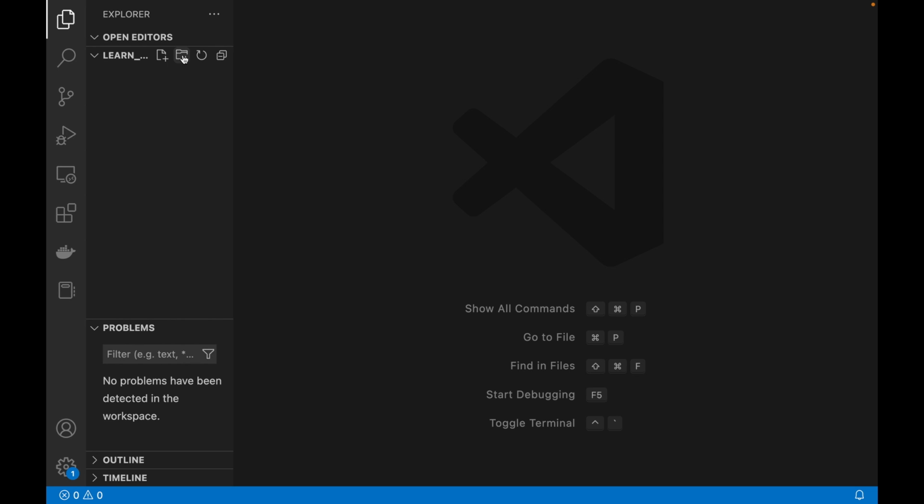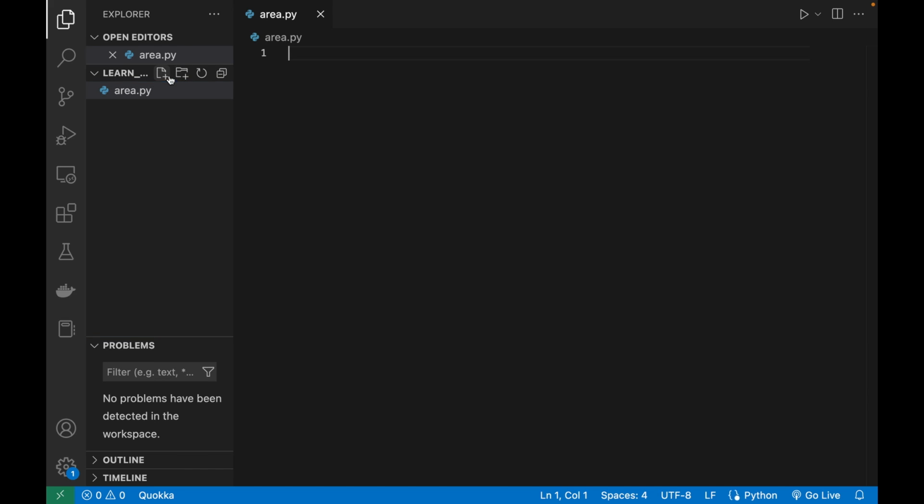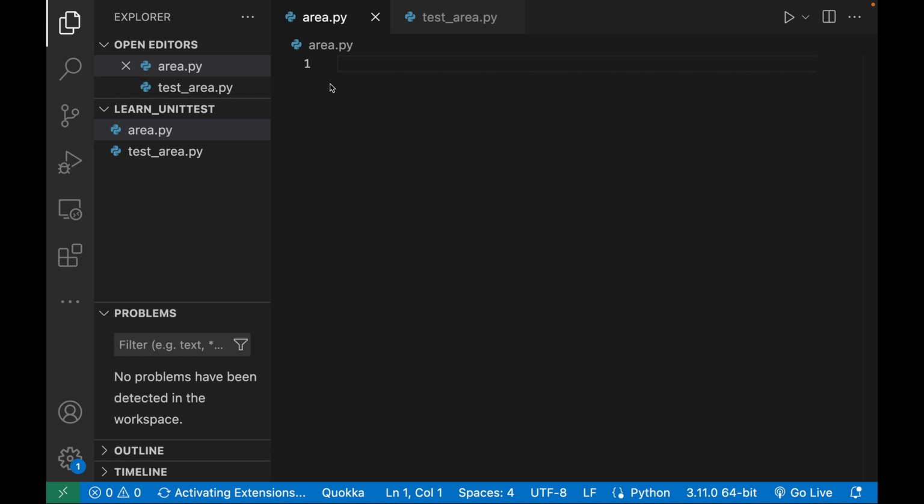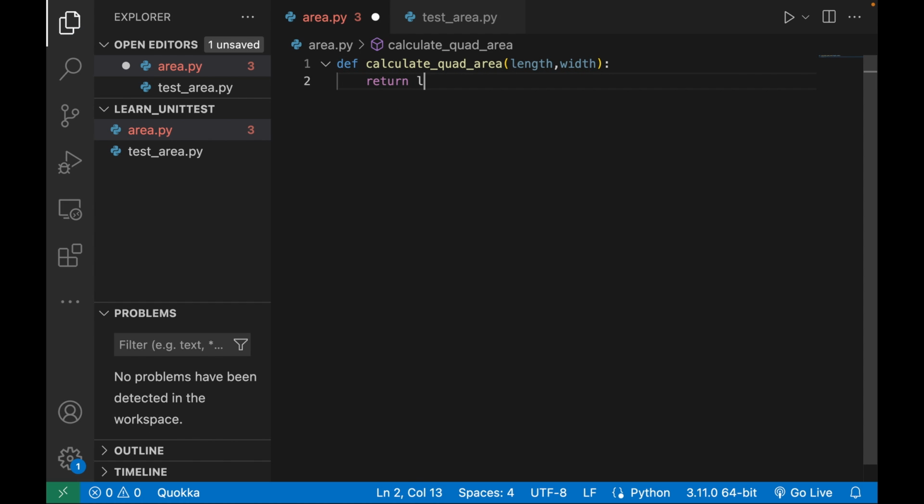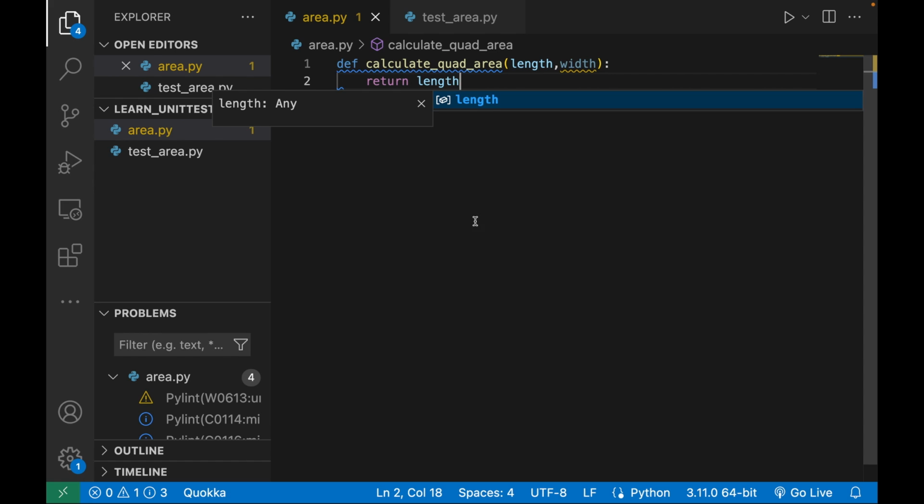After we create the project, we can create a file called area.py, and then the other file is test area.py. Then we go here and define a new function, def calculate quadrilateral area, and then we pass the length and width, and then we return the length. This is of course a wrong calculation because we want to demonstrate how to fix it with the unit test.